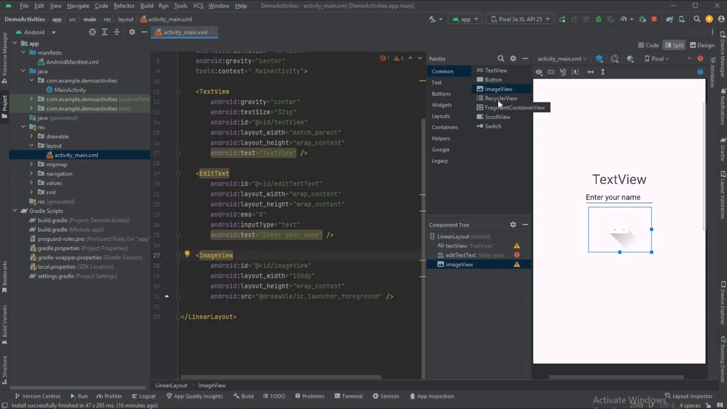Now let's have a look at recycler view. It is something different. You need to create a lot of code for recycler view, that we will see in some other videos. Fragment container view is also a different thing. Okay, scroll view is something we can see.